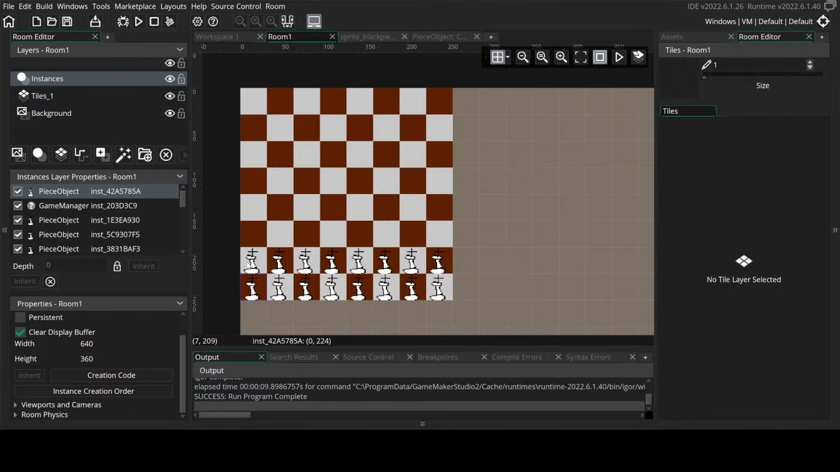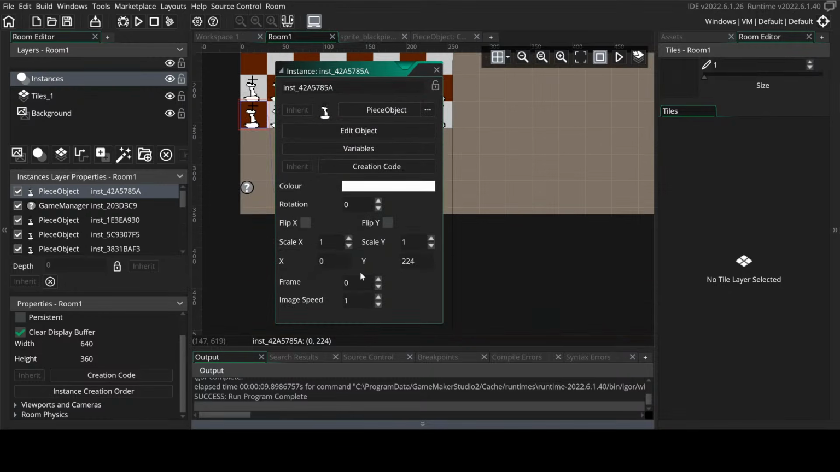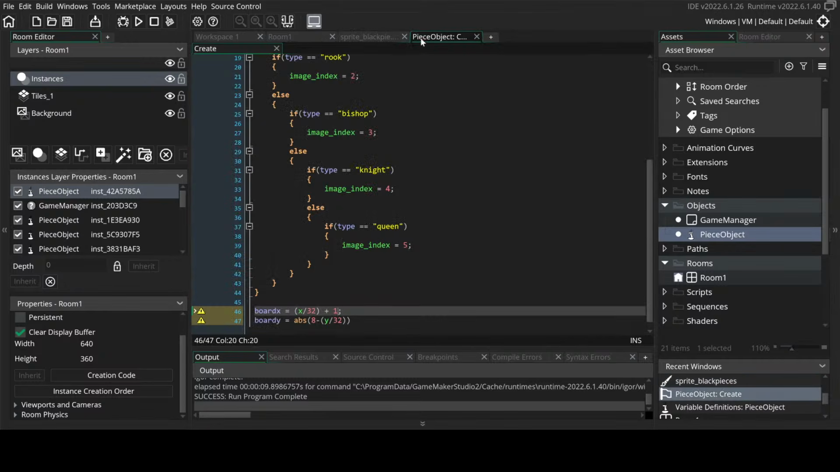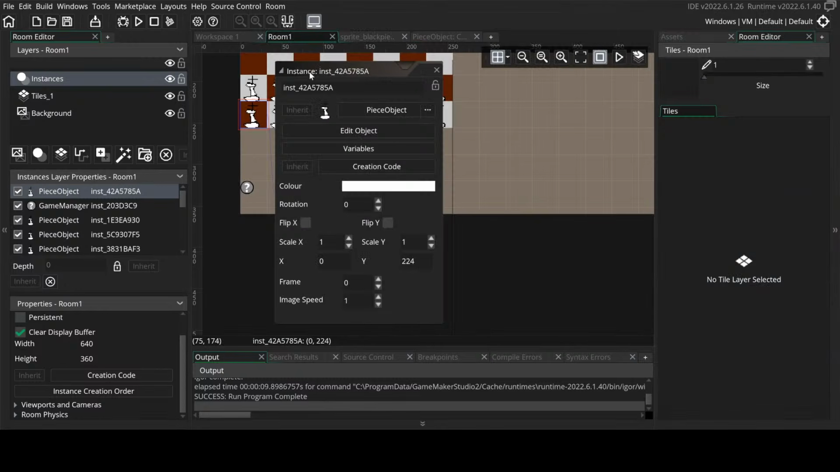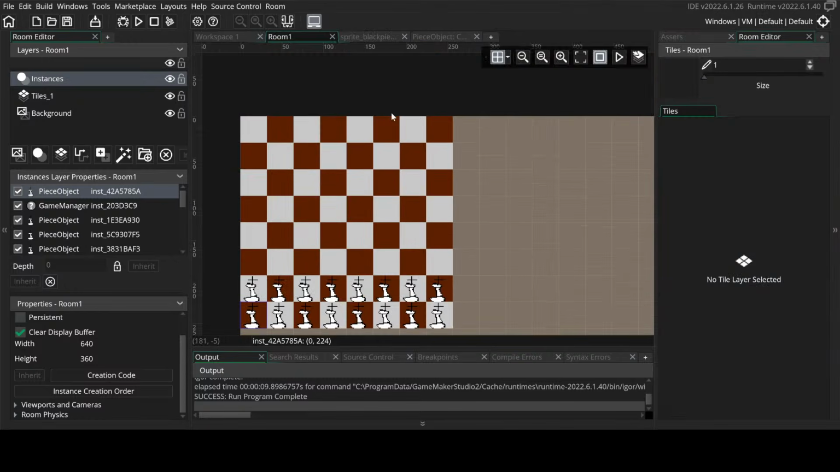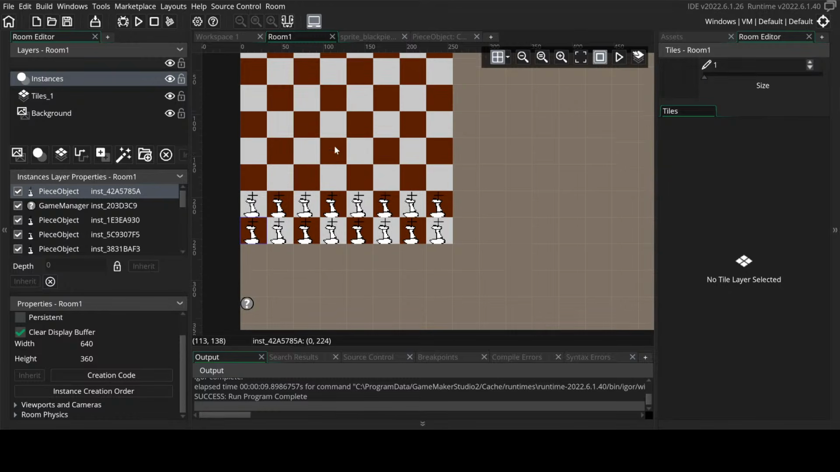So if we take, starting from here, 224 divided by 32, that's 7. So if we take the absolute value of 8 minus 7, that's 1. We go to the other end of the board. Up here, the Y position will be 0. Absolute value of 8 minus 0 is 8. So it looks like, yes, that is correct. I got that right.